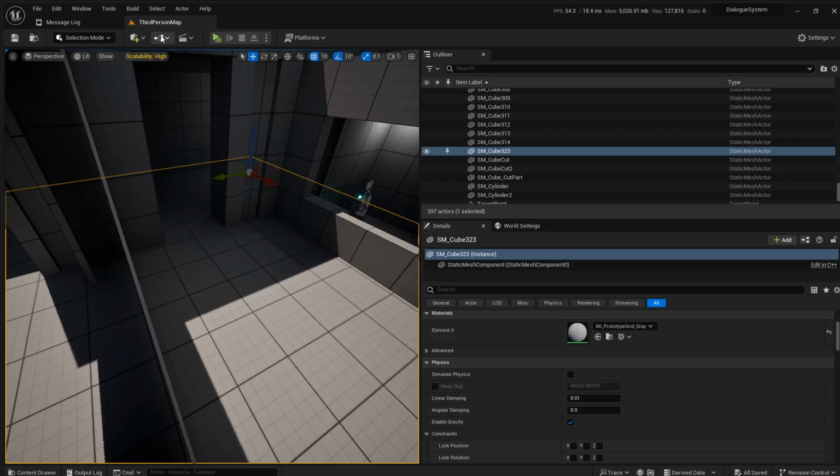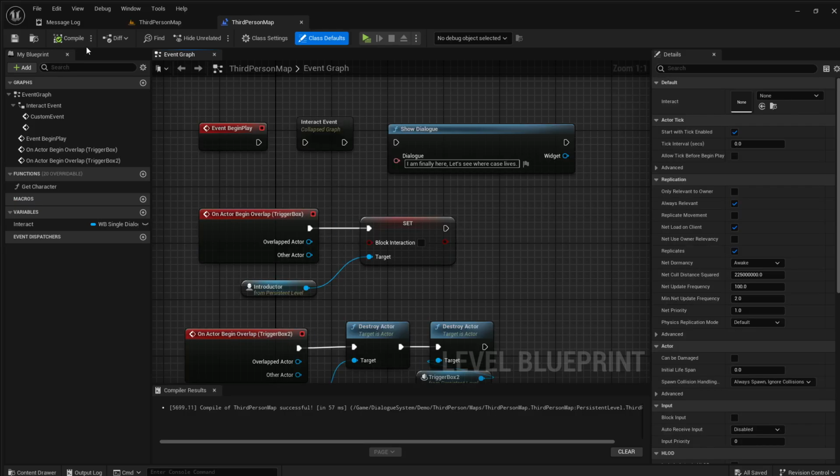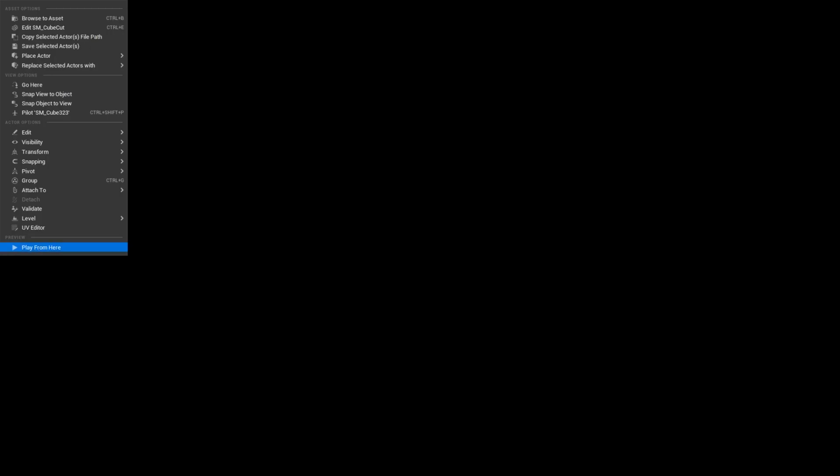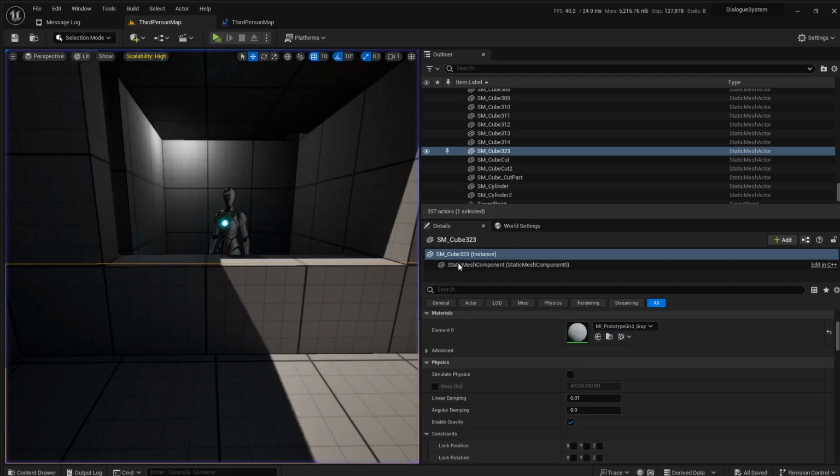Oh, wait. Yeah, it was a little bug. Let me go to the level and disable some stuff, which might disable this one as well. If I play here and go to him now.